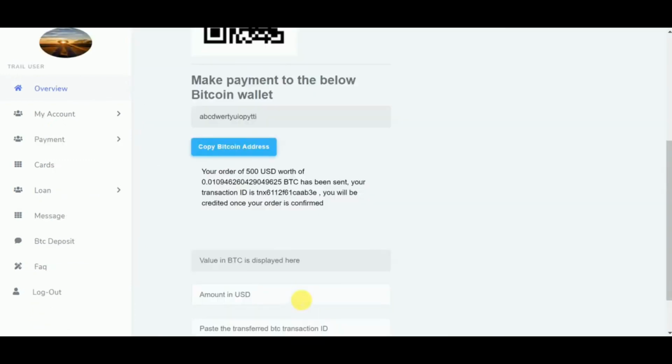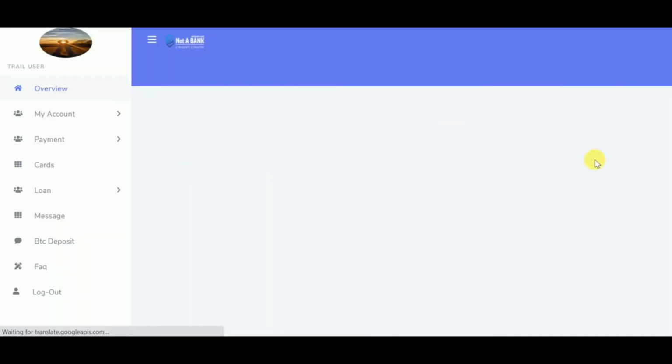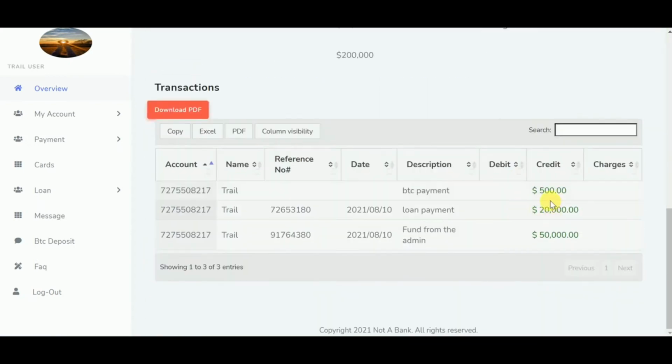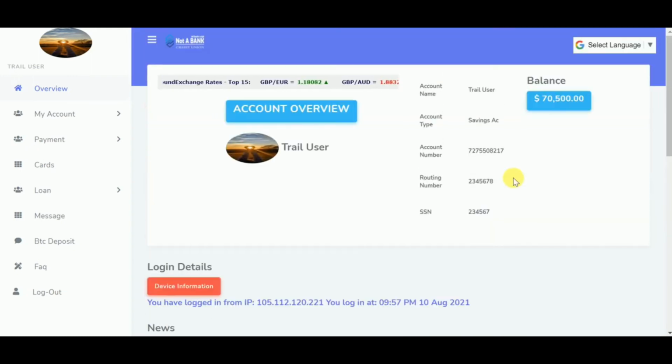You can see the status is now approved. Now if you come back here and come back to overview, you can see 500 has been added more, and you can see it here. Now another thing I'd like to show you is the transfer. Let me make a quick transfer.